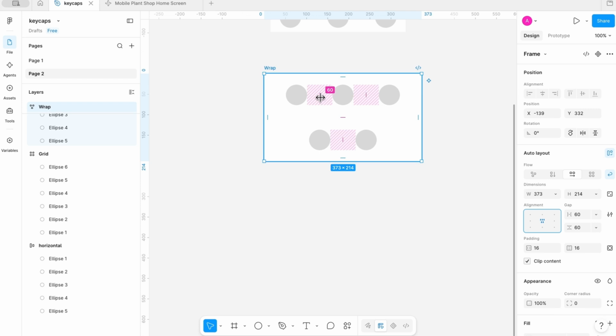Moving on to padding now. Padding is a space inside the frame's edges. You can set it equally with one number or unlink them to set different values for each side. Good padding makes your designs feel polished and touch-friendly. Let's look at the different ways you can do this.